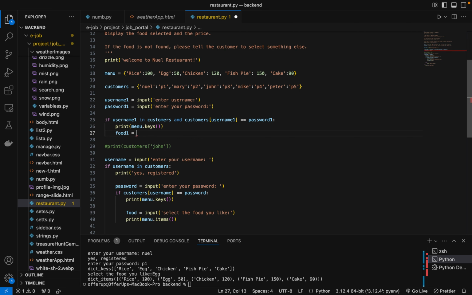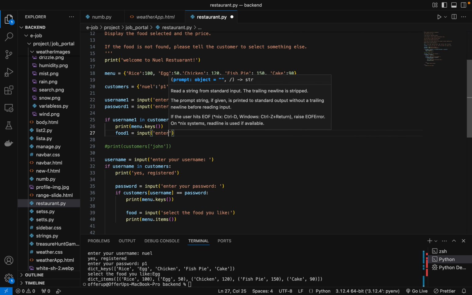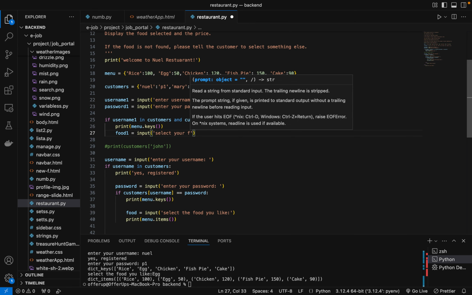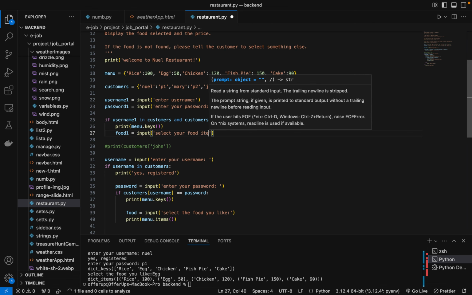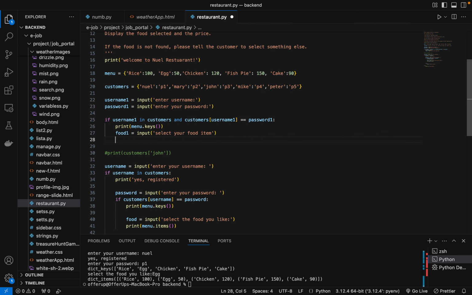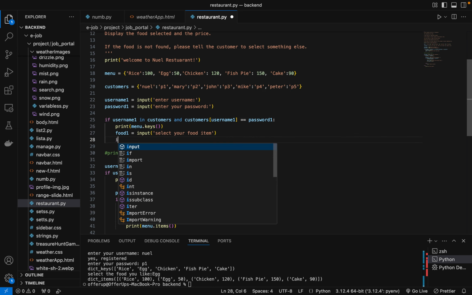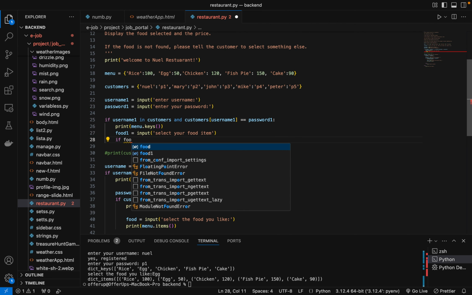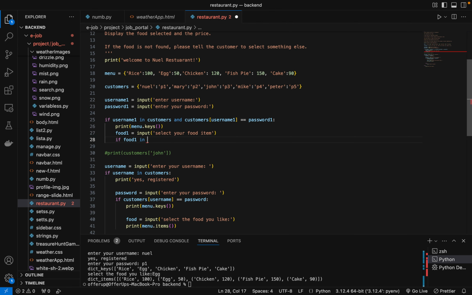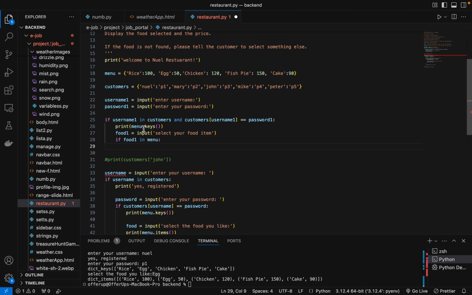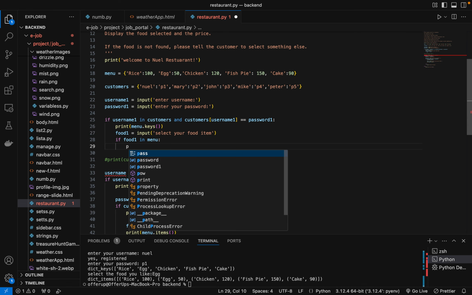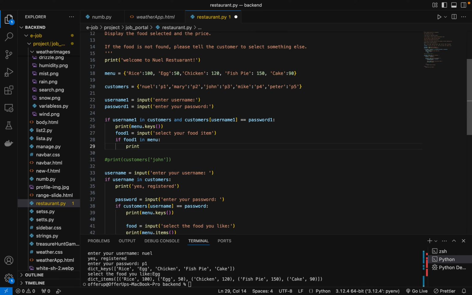Then you can ask the customer to select, use input to say, okay, select your food item or the food you want. Enter the food, select your food item here. So now if we put the food now, we can then check if the food is found in menu. So here we are just saying, okay, if whatever food you put there is found there, what's next? Then display the food with the price.